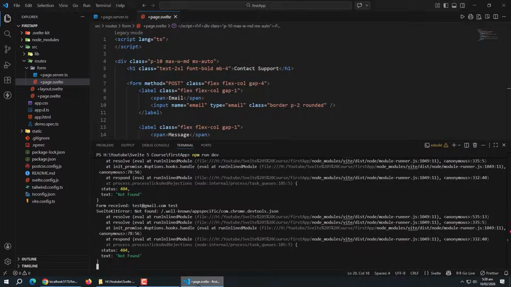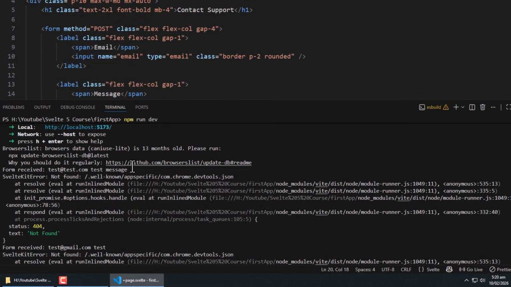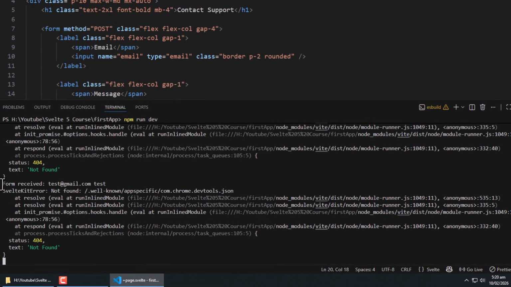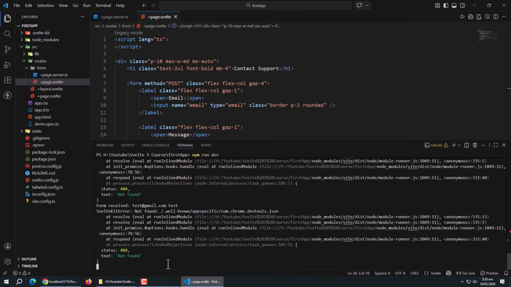For that, we have to open the terminal. And here are the outputs of both submissions. Don't worry about these errors. This trash is from the Chrome Dev Tools. Just ignore it. We need this line only.